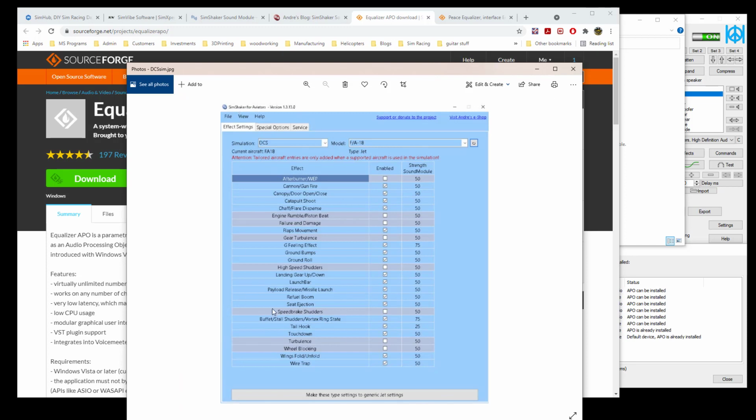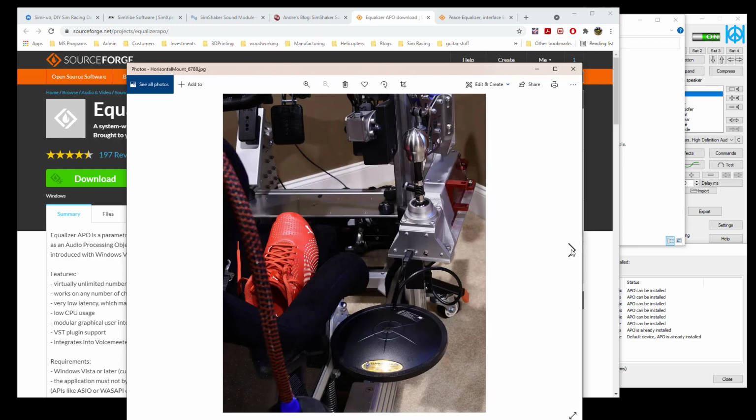This is SimShakers for Aviators. It's actually an old screenshot. I'm still getting ready to set up all my stuff for DCS, but this is per plane, and there's a lot of configuration things in here. DCS isn't supported nearly as well inside of some of the other packages that I use for sim racing.